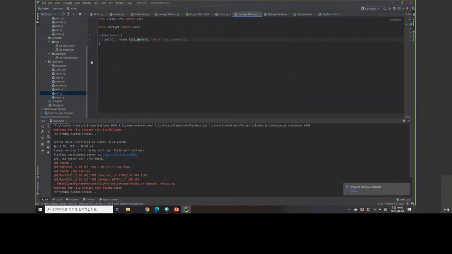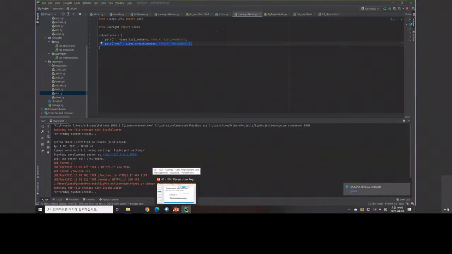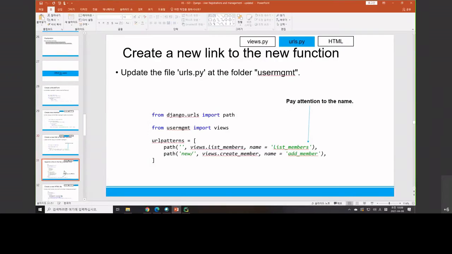So I will open the urls.py. It is under the folder user mgmt, and then I will paste this one. Okay. After you have the new path, we can design the HTML.